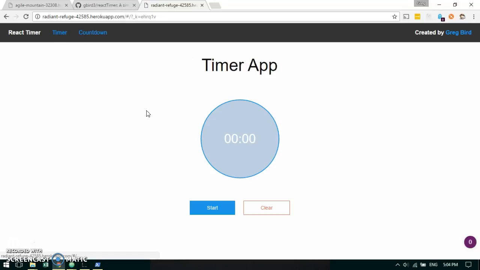Here's our application, our countdown application. As you can see, it should work, and it's on this website URL here that we could go to, and anybody could go to that. So that's how you can deploy a React application to Heroku.